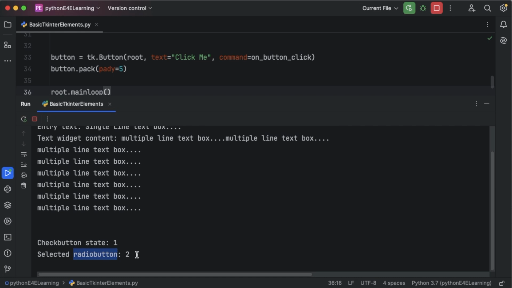So you can try it with different options here and make a combination of different types of elements and build a form. That's it guys for this video.